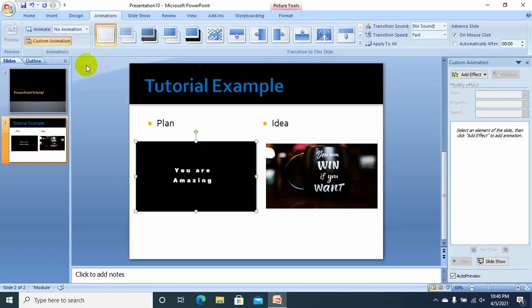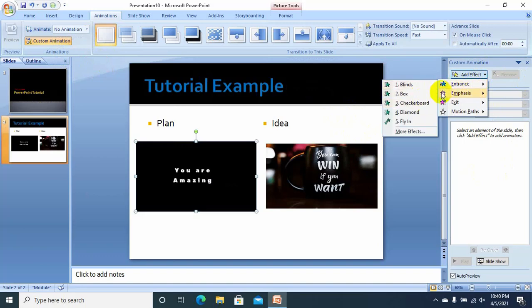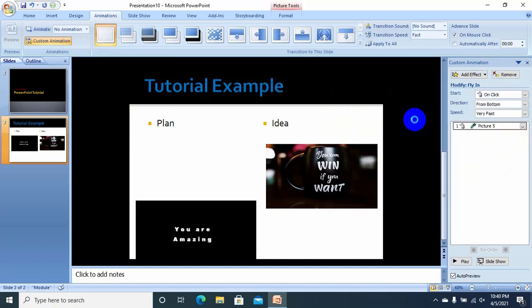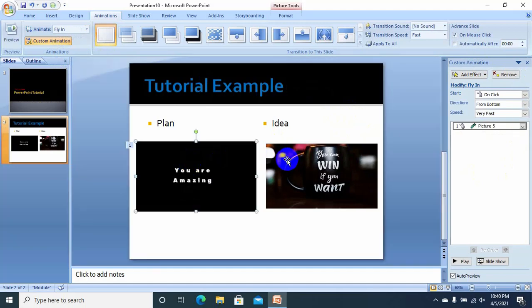If you click it, you can see something like this. You just have to click add effect and choose anything you like to use. Fly in. Okay, so this picture will fly in. On click, you can see over here start on click. You can choose different options as well. You can just try it out by yourself.